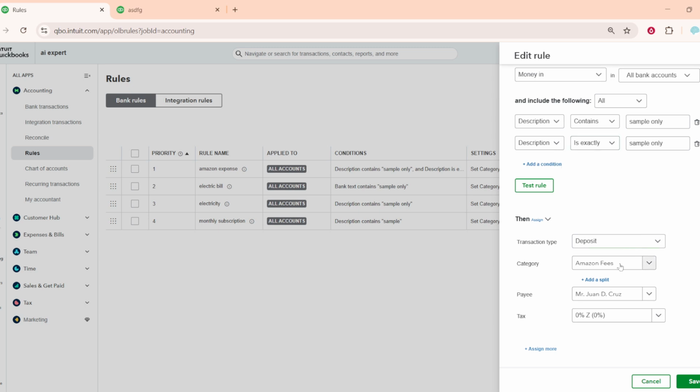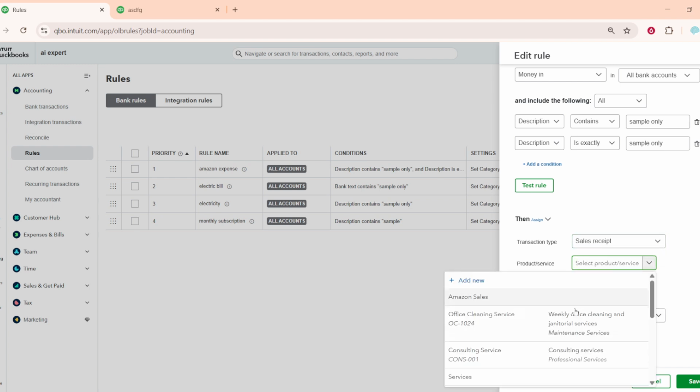You can stack conditions to narrow things down and choose whether all conditions must be true or if any one of them is enough to trigger the rule. The goal is to be specific enough to catch the right transactions without pulling in unrelated ones.